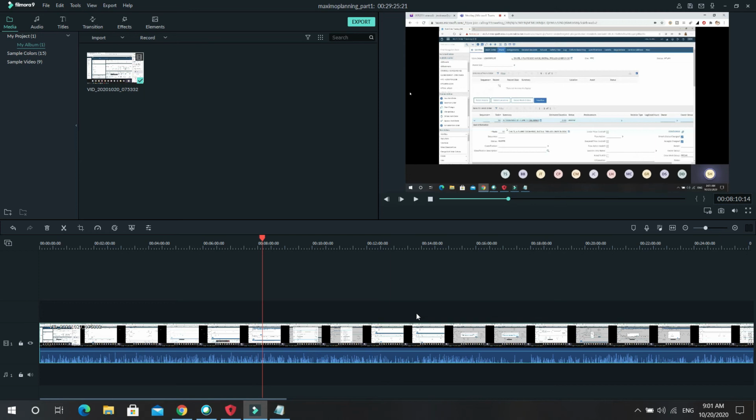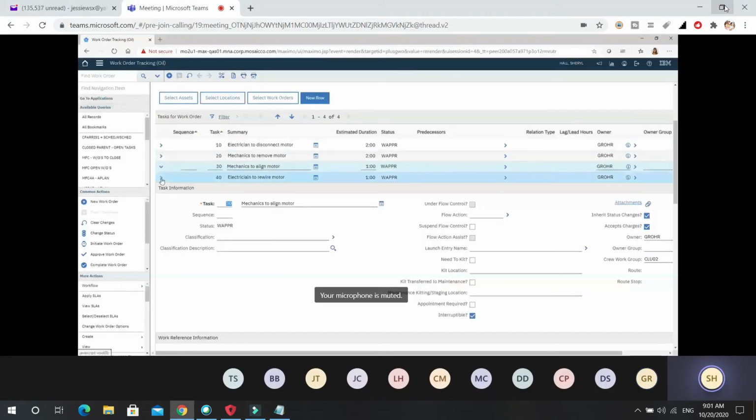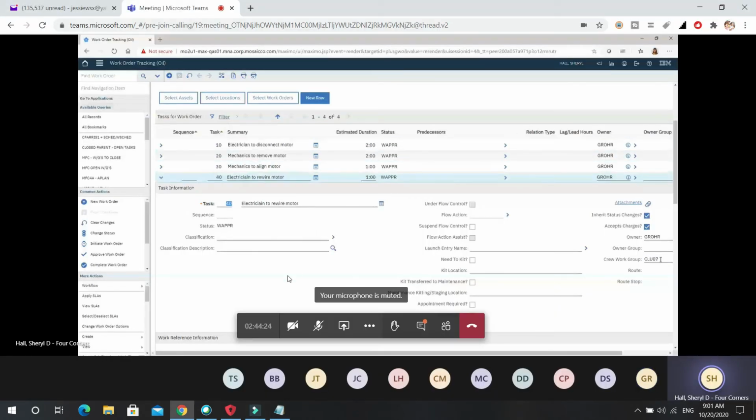All right, so we have an electrician. Their crew work group is CLU07. Is that correct? Does that sound right? Where do you see that? Oh, down here. I see. Because that must be what's on the header of the work order. So now we have a mechanic, CLU02. I think that sounds right. Correct. And then we're going to have them align it. That's still CLU02. Then the electricians are going to rewire it. Okay, and that's the right crew work group.